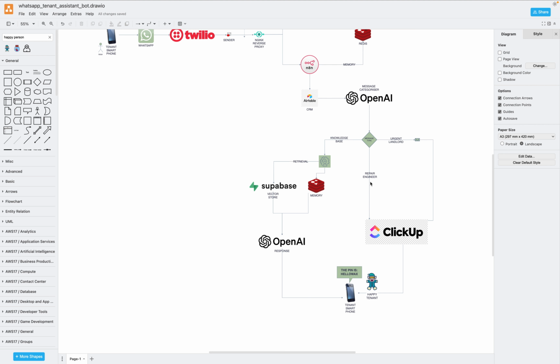If that is the case and it's categorized as a repair engineer, the request is sent straight into ClickUp, and then a message will be sent to the repair person, so the handyman that's looking after this property. And after one of those two things happens, you then send a message back to the happy tenant. So that's the happy tenant right here.